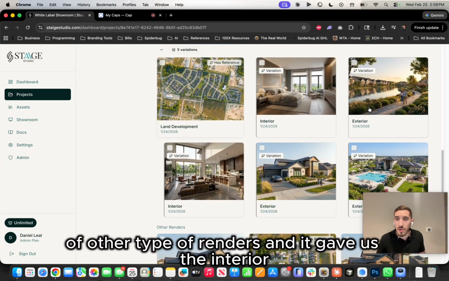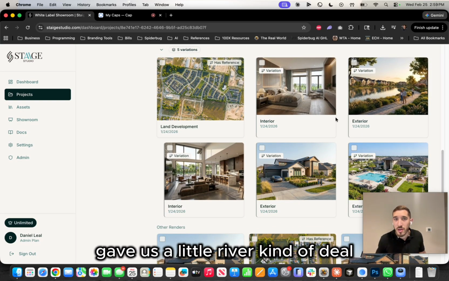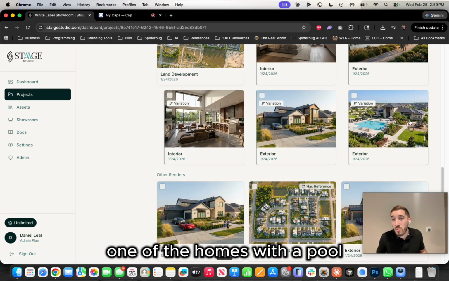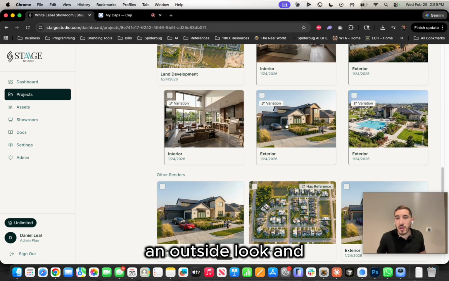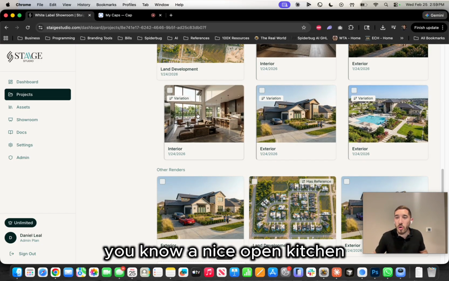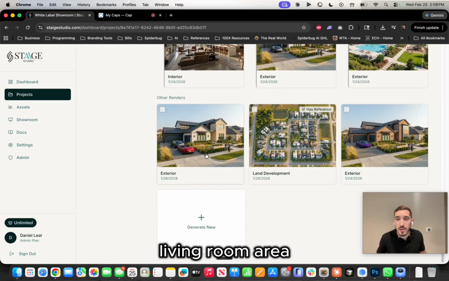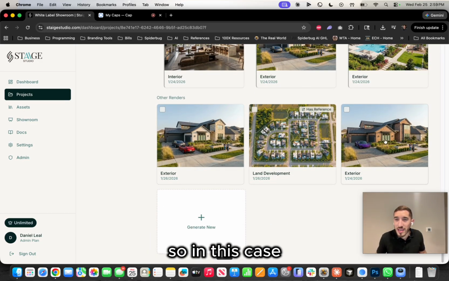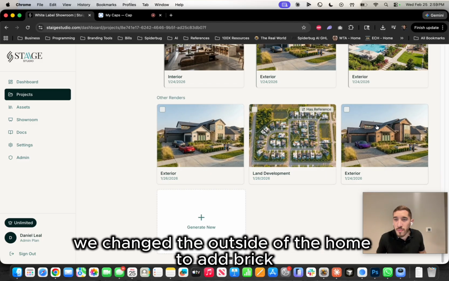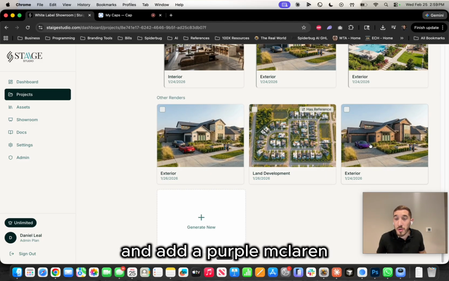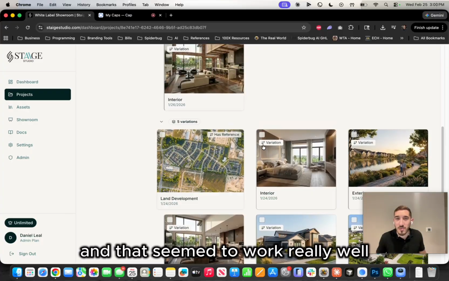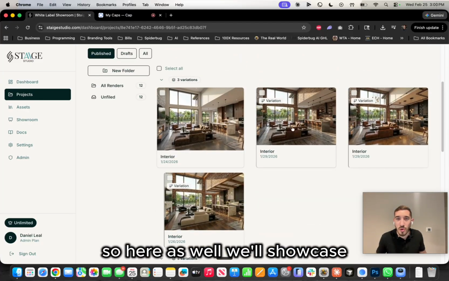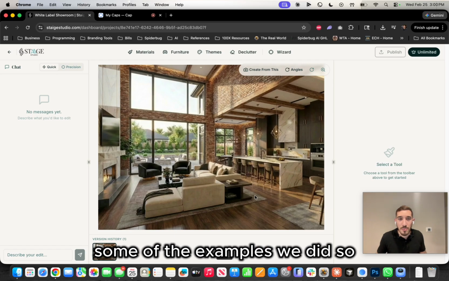And it gave us the interior, a little river kind of deal, one of the homes with a pool, an outside look, and a nice open kitchen, living room area. We also played around with just adding some cars. In this case, we changed the outside of the home to add brick and add a purple McLaren, and that seemed to work really well. Here as well, we'll showcase some of the examples we did.